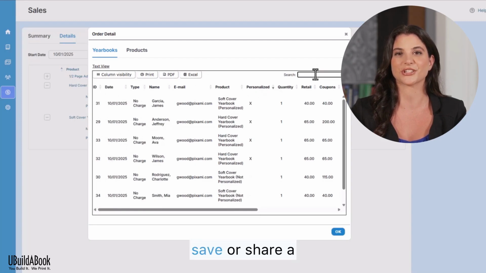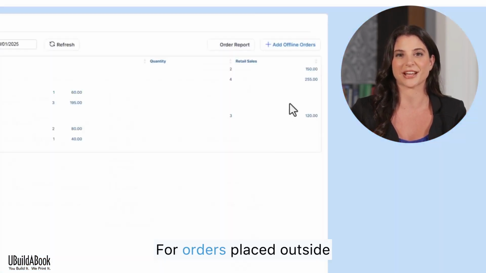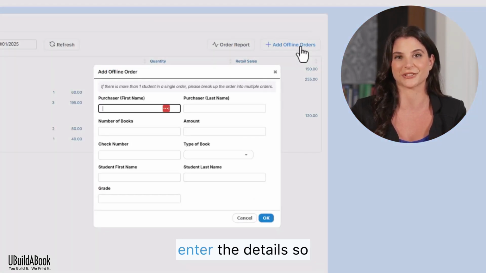If you'd like to save or share a report, you can print it or export as a PDF or an Excel file right from here. For orders placed outside of the online store, simply click the Add Offline Orders button to enter the details so that all of your orders stay in one place.